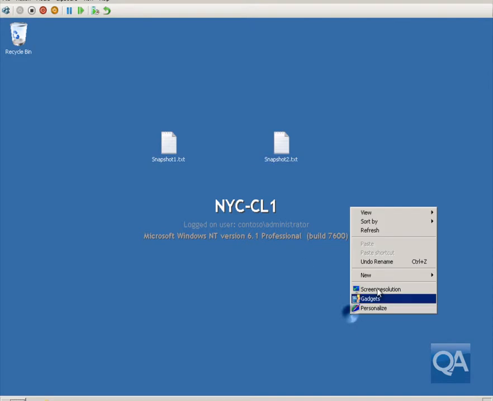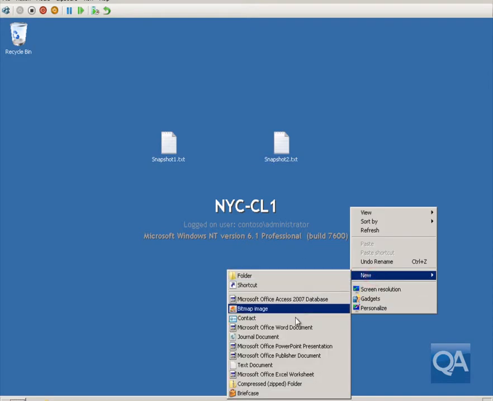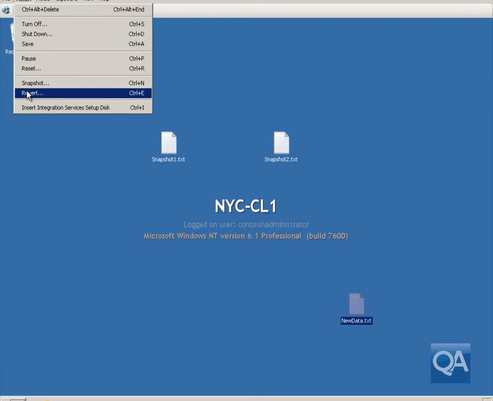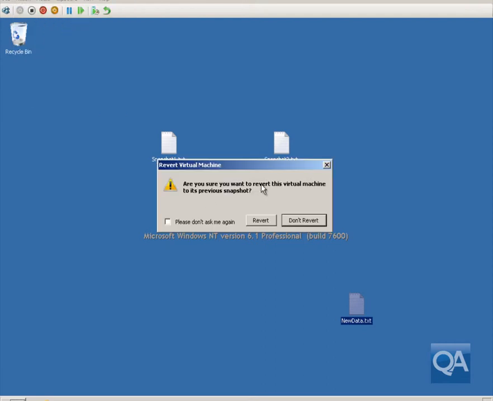Next thing we're going to do here is we'll just minimize all this down. We'll just create one more new text document sitting on the desktop, and we'll just call this one New Data. And highlight that. So now what I'll do is I'll just revert to a snapshot just to prove that the snapshot has taken a point in time. So we'll come back up to our action button, and we'll come to our revert button. Do I want to revert to the previous snapshot? Yes I do, so I'll just click revert.